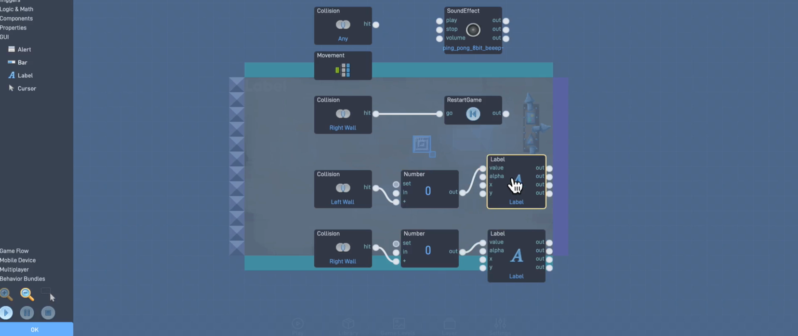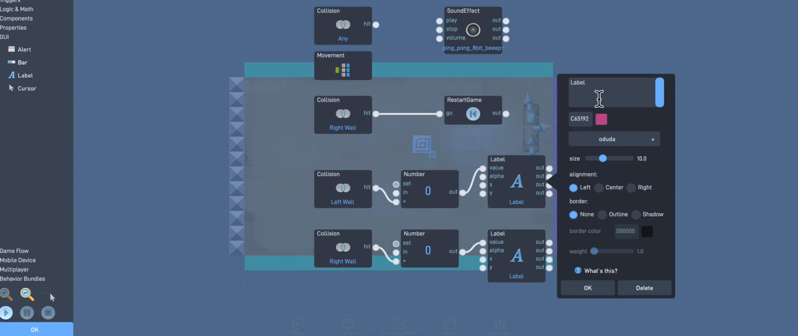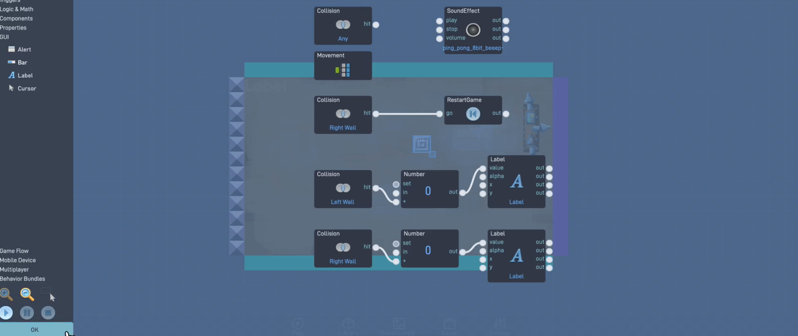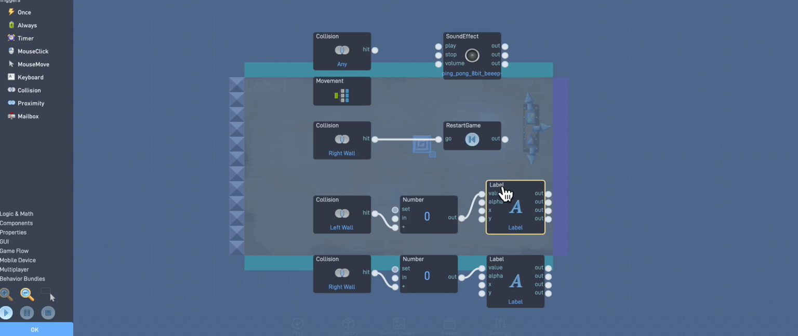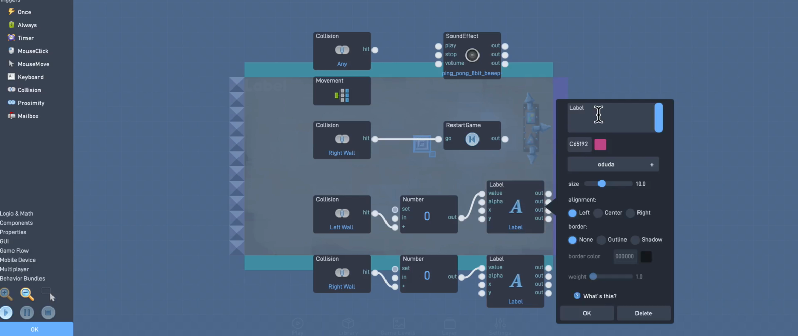Okay. Now when I click on these, you want to come up here where it says label. It might be tough to see, but the word label has actually appeared in your game. You can see it just right up here in the top left-hand corner. It's light gray, so it's a little tough to see. Okay, so I'm going to go back up here, and instead of label, I'm going to type in 0, since that's going to be our starting score.